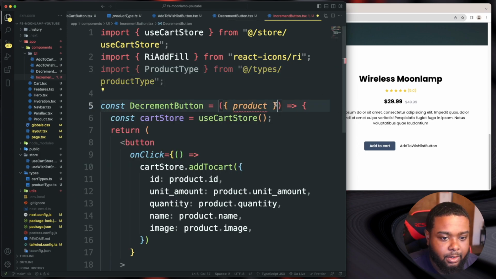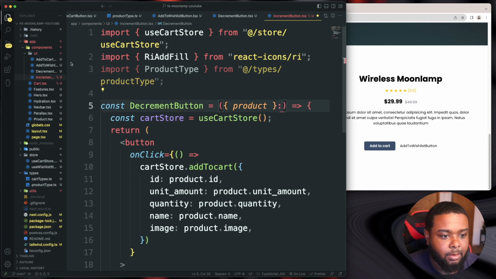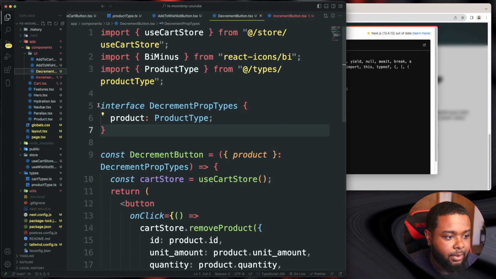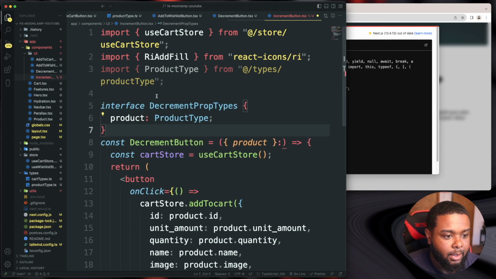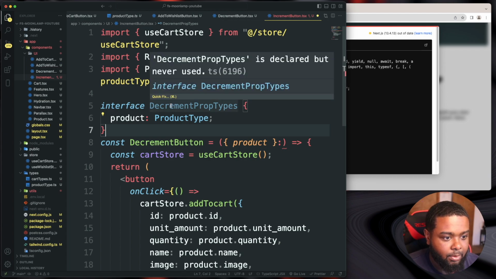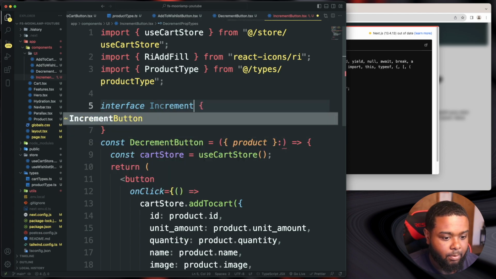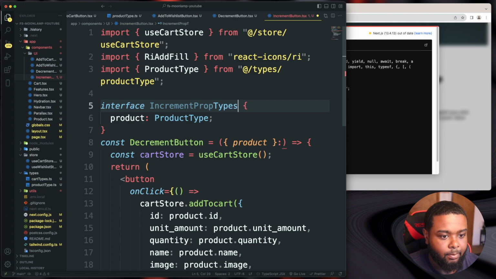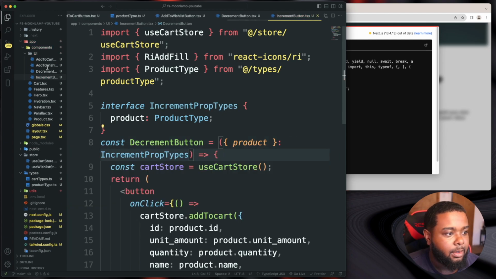So yeah, if we try to do it like this, like we did the other ones, it won't work, as you can see. So we got to do it the way we just did it inside of decrement with the interface. So I'm gonna copy this, get over to here, and just change this to increment prop types. And same thing, product type, and we just changed this to increment prop types. So there we go. File's looking clean now.